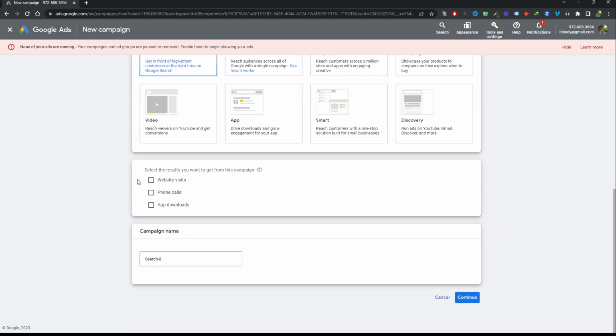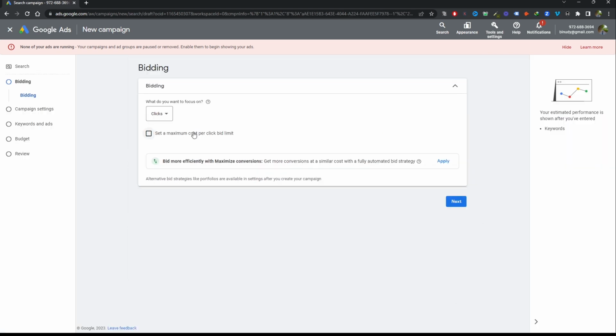After that, don't worry about these things, we'll come to this later, but for now I'm going to name this campaign. I'm going to type bathroom remodel Houston, and I'm going to hit continue. You are going to set a bidding strategy.